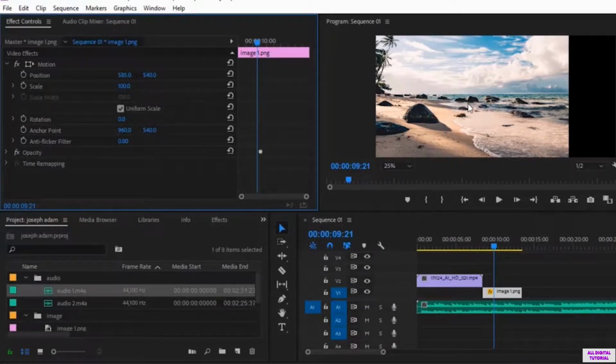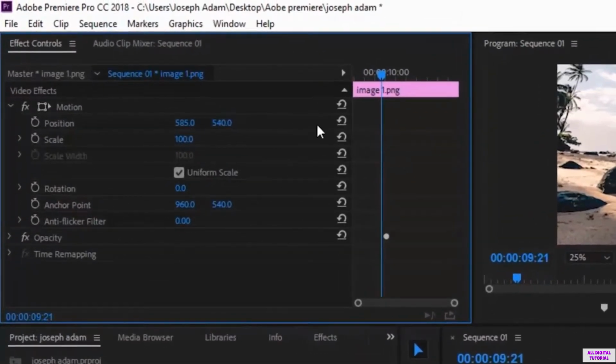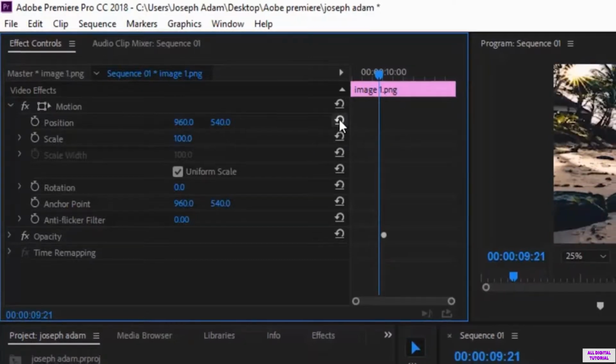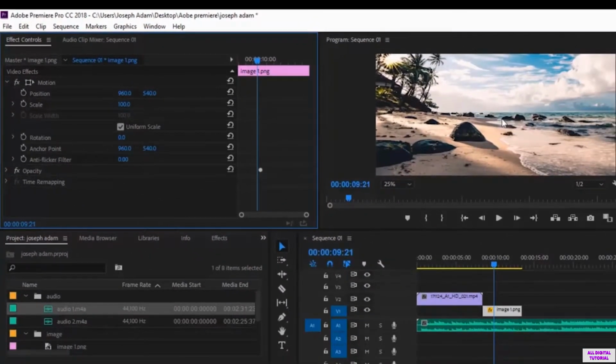And you can click here to undo the changes that you just did to the image position. All you have to do is to click right here. Reset position. You have here the position and we have here the reset position button. So all we have to do is to click on it and here we are.